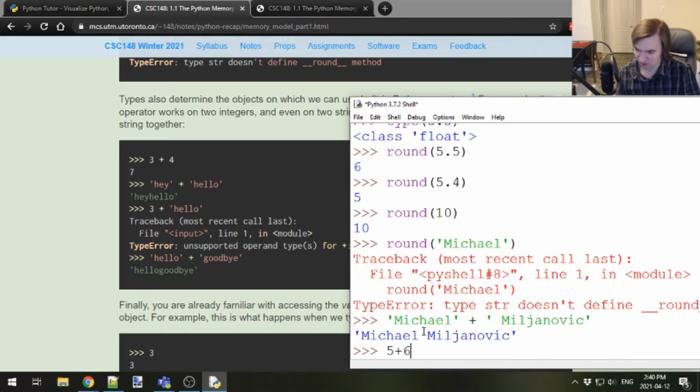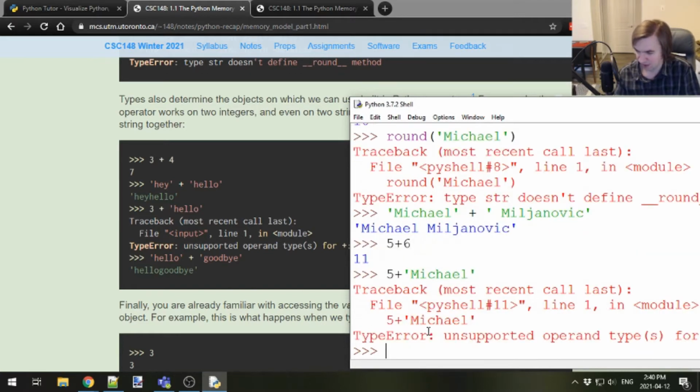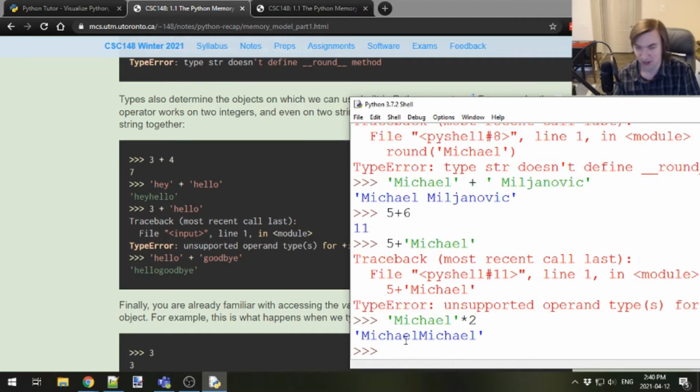If I do 5 plus 6, that gives me 11. Now here's a neat one. Obviously if I do 5 plus my name, it's probably going to be confused. What, unsupported operand type? Because it doesn't know how to add two of these things together. One thing I can do though is Michael times 2. Oh, it actually doubles my name.